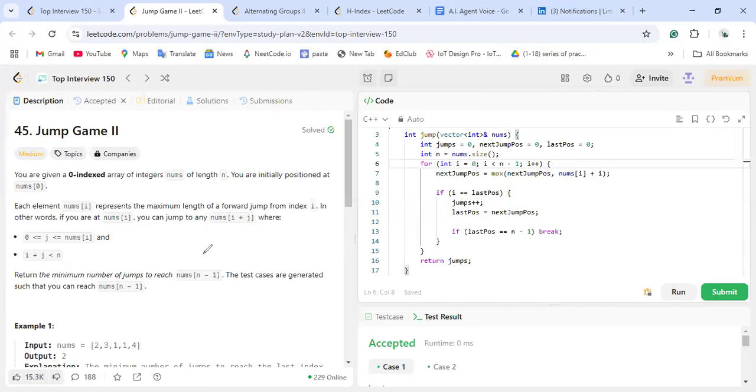I just want to visualize it. If I am at starting position 0, and I see here is the 2 jump, the next jump position would be 2 plus 0, which is 2. So the next jump position would be 2. This is the largest jump we have so far.